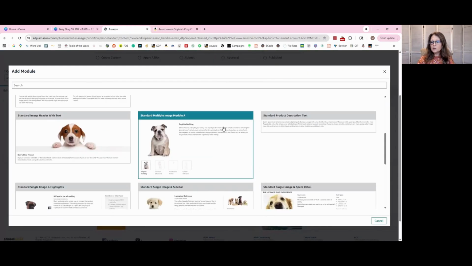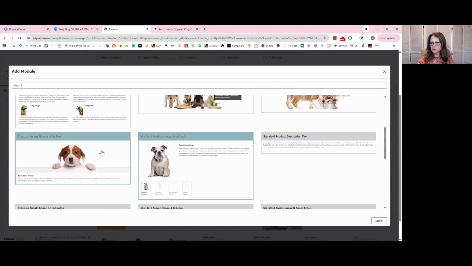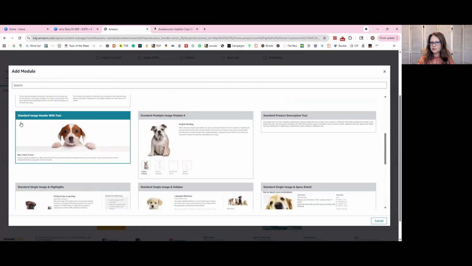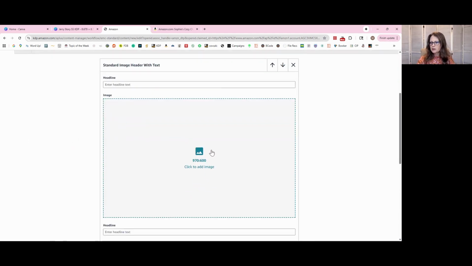Now, we need to pick what we're going to use. So I'm going to pick, and I always usually pick this one, this standard image header with text. Now you don't have to use the text, and I'm going to show you that. All right, it's 970 by 600. That's the size of the image that we need to put here.